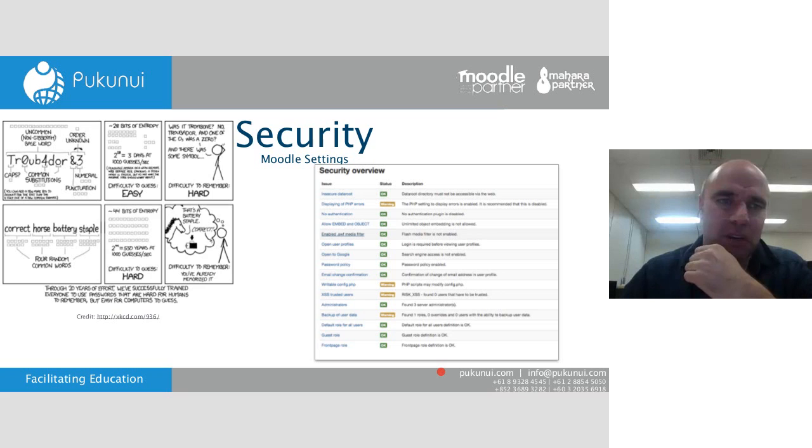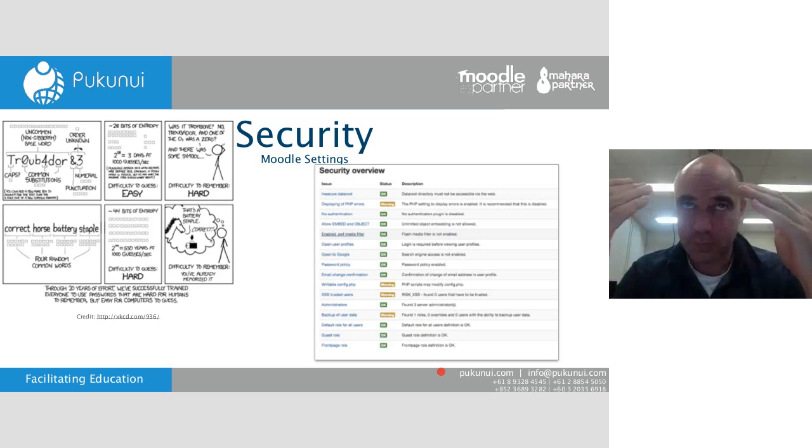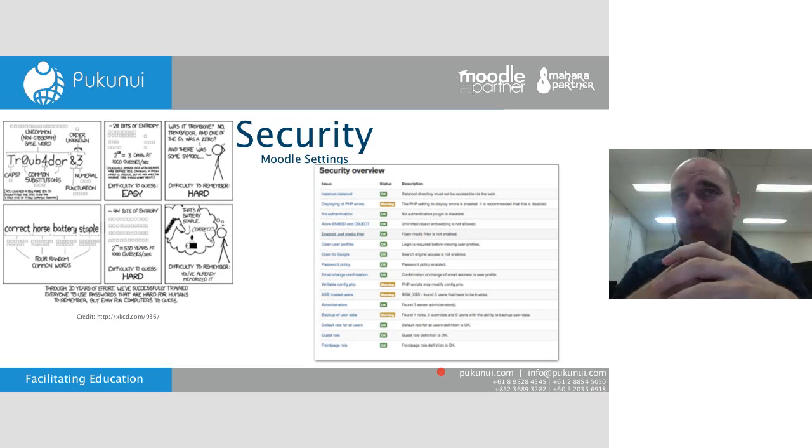So I really suggest you go and run that on your site, just in the site administration. I've just done a screenshot of one of our sites. So you can see most of them are green. There's some warnings. If there is a risky setting, it'll come up in red. So basically it'll let you know there's a bad setting. Some of those are not big issues.